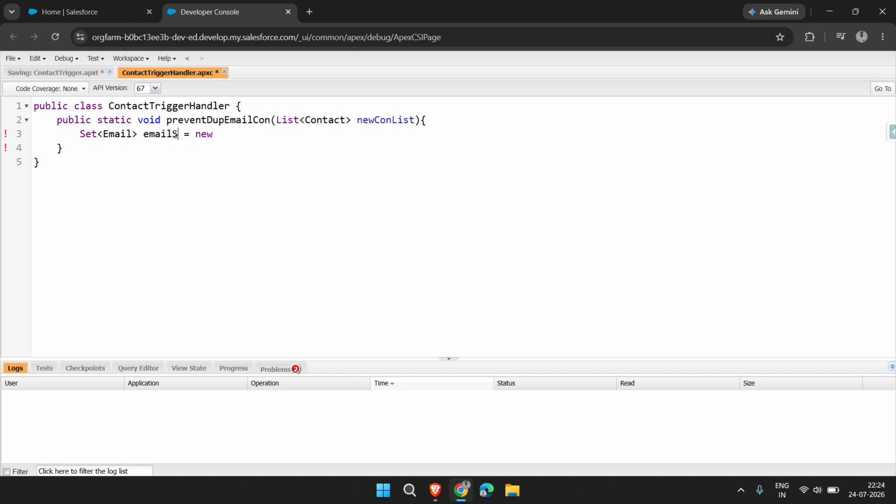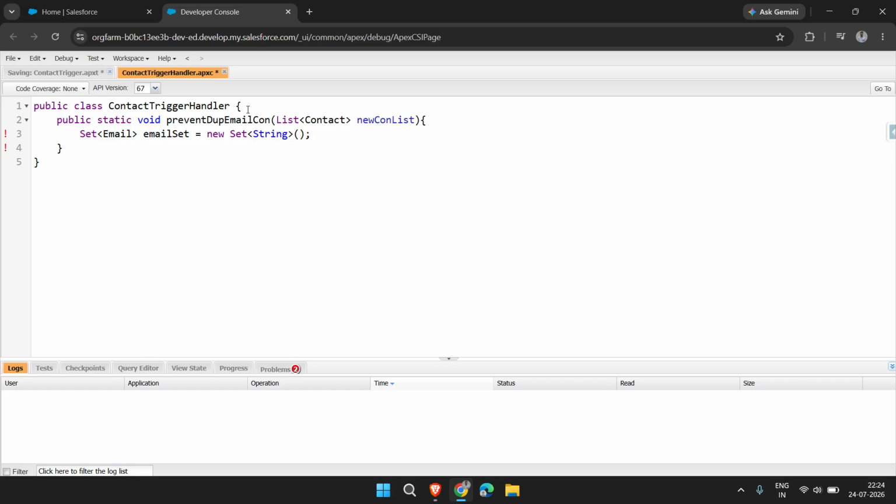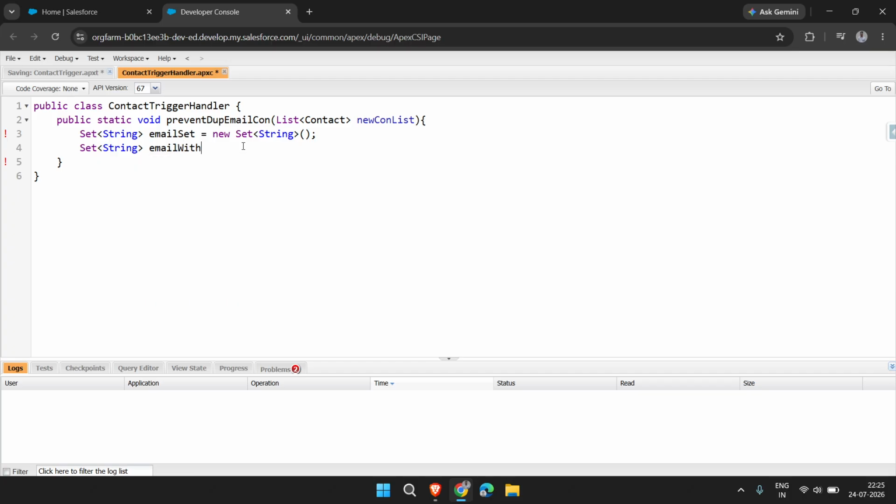Okay, that's why a set of email, then a set of string, not email. Another set I create for email with account ID. Okay, this I will use later.